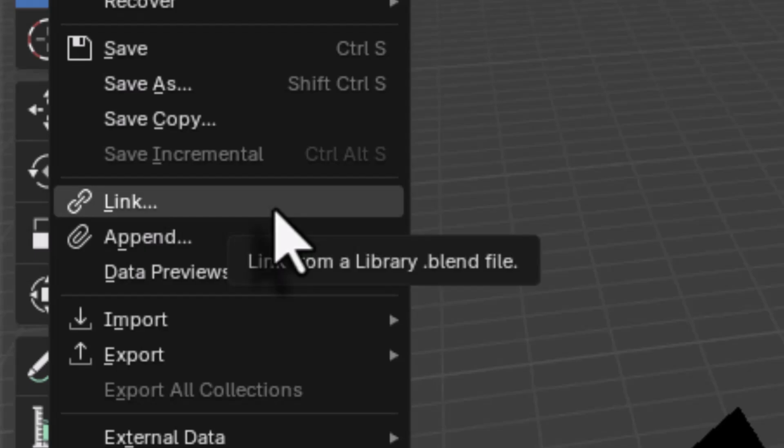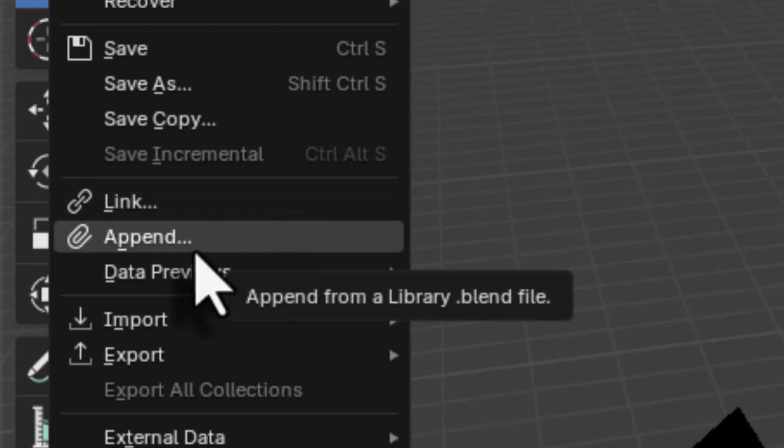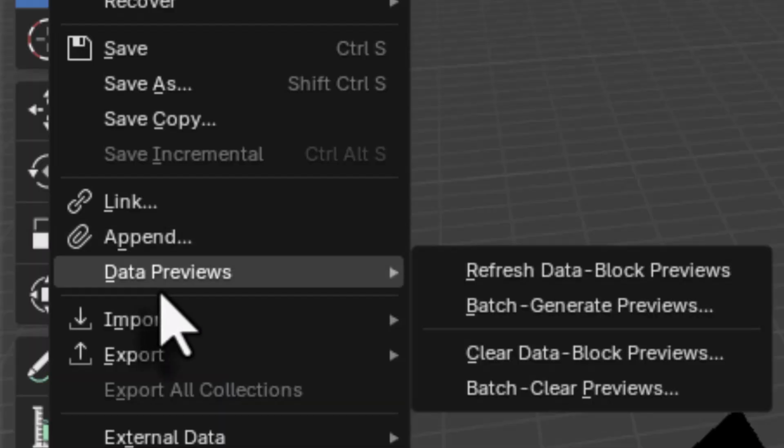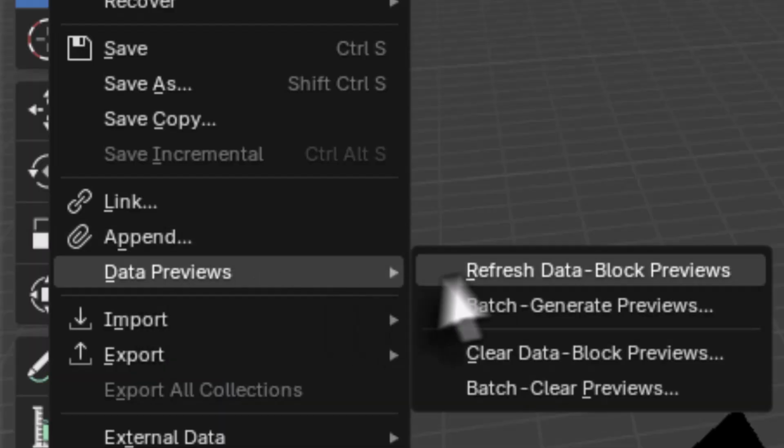Example, model a sofa in one file, TV in another, table in another, kitchen in another, then link or append those objects into a new scene. Use link or append to migrate objects or data between files. Data previews, we'll discuss this later when relevant.